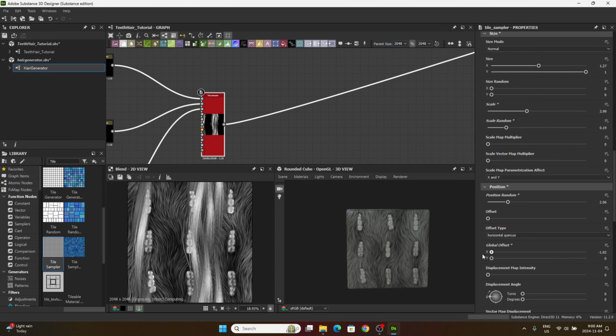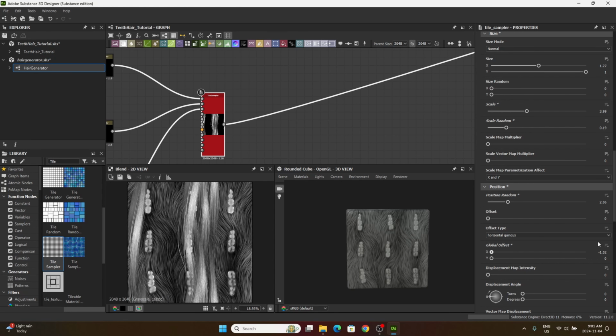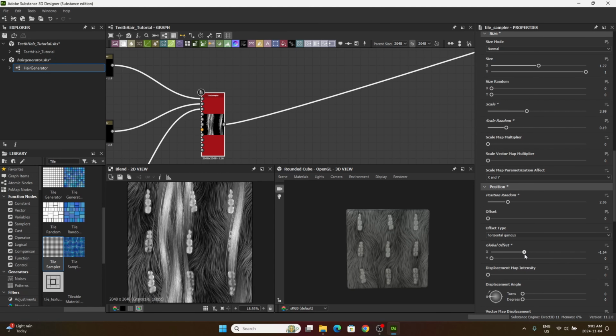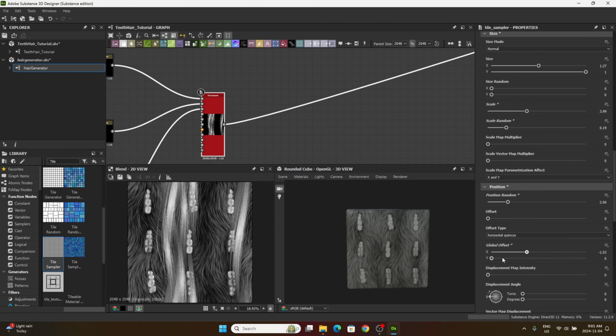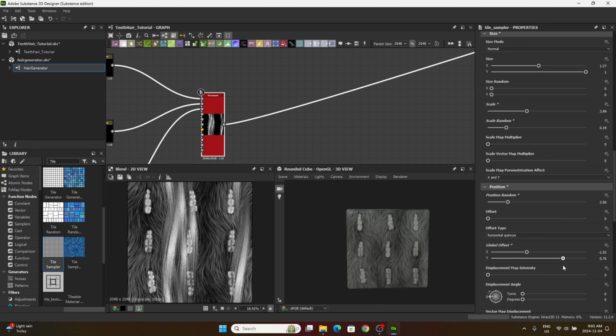Alright, so height offset. I'm actually going to pull the X even more. There we go. Something like that. And then I think I like it like that.